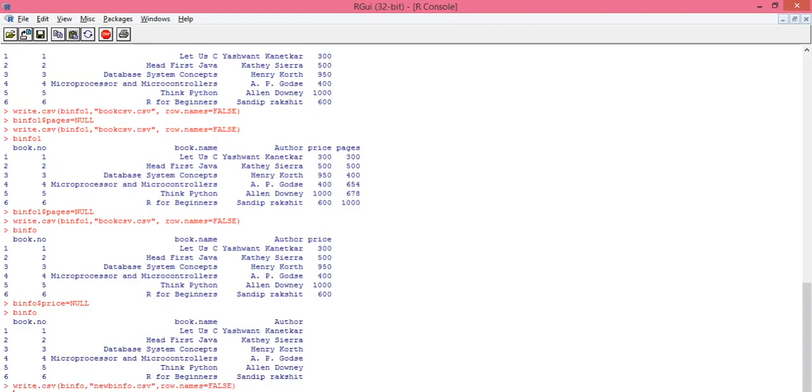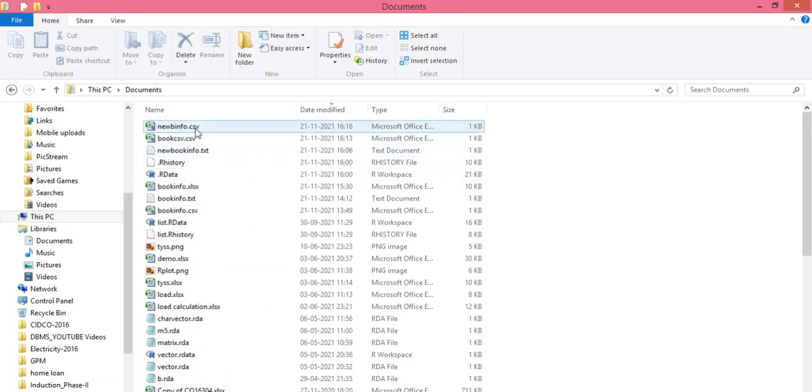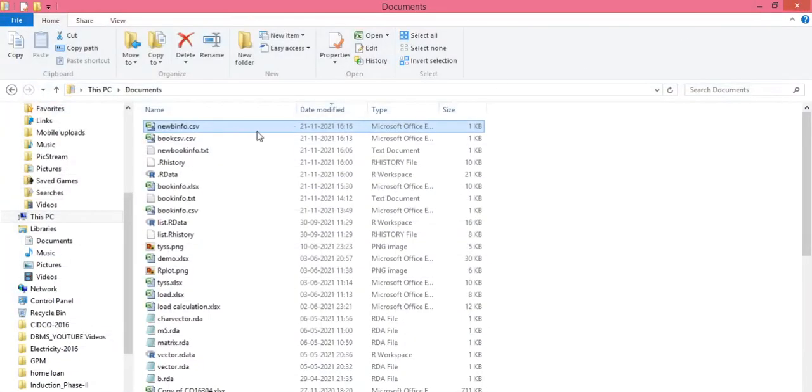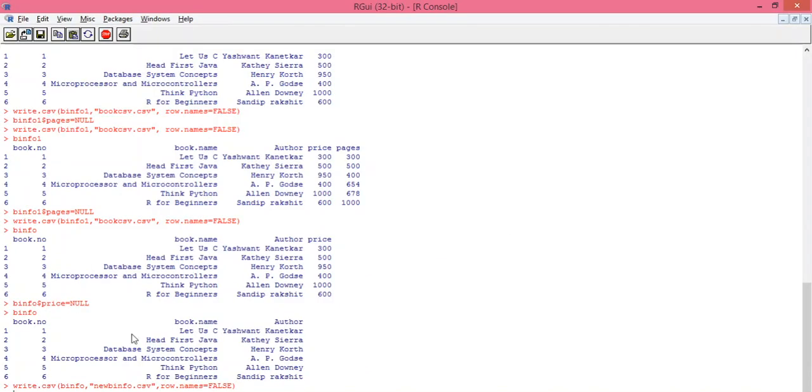Command is executed. Now let's verify the result. Here newbinfo.csv, see, this file is created. Open this file. See, here we have only 3 columns: book.no, book.name and author. The price column is deleted. A CSV file can be opened either by using Excel or by using Notepad. So this is how we can use the read.table and write.table functions to import and export a text file, and we can use the read.csv and write.csv functions to import and export a CSV file.